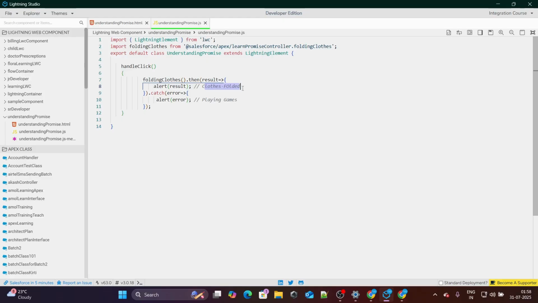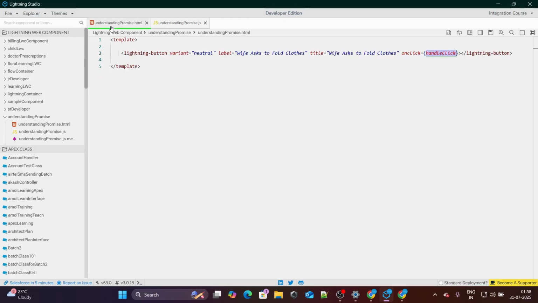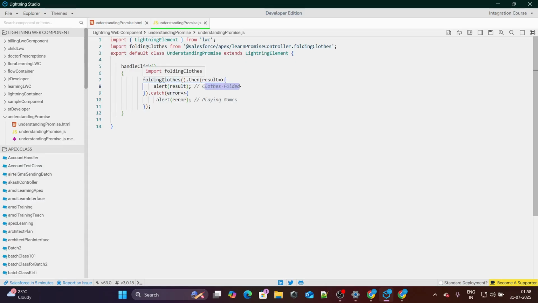So now, as soon as I click on the button, there will be a call made to an Apex class, that is folding clothes. We are making a call to an Apex, but LWC does not wait over here. When it makes a call, there is a possibility that we might get a return immediately or in the future as well. It can vary. So LWC does not wait. Instead, it keeps on doing whatever pending task it was doing, and as soon as it gets the response, the control comes back over here.